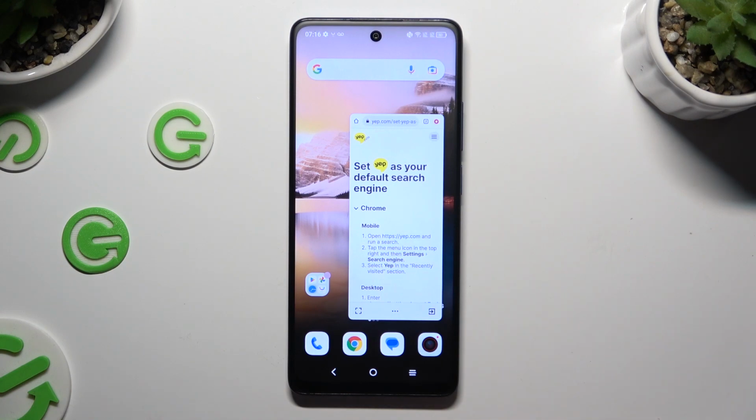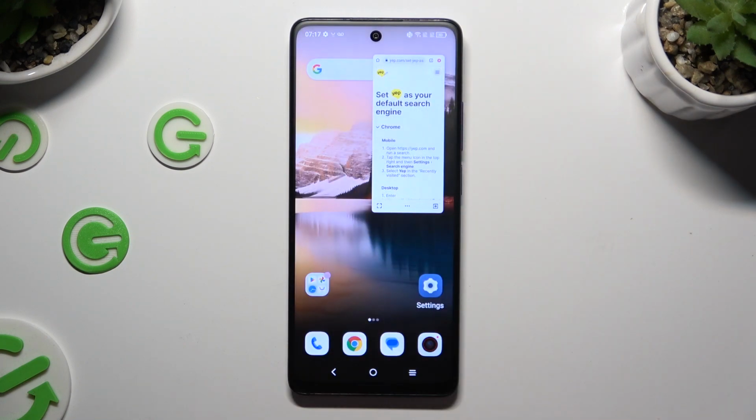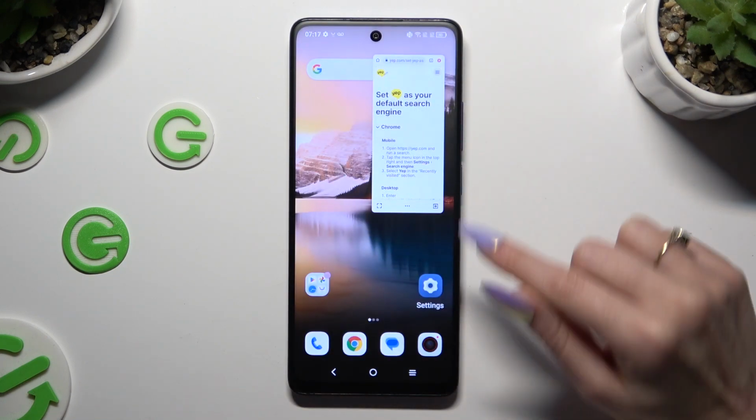If you wish to use this app in full screen view, click on the bottom left corner. To close your window completely, you need to click on the bottom right one.